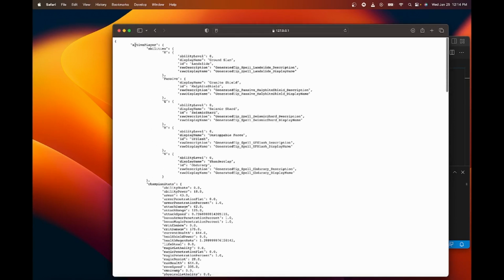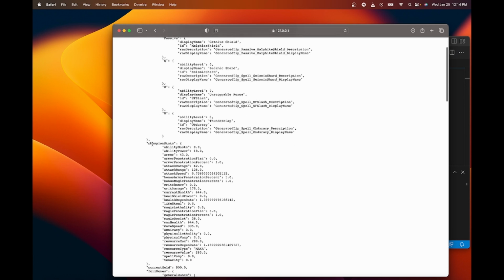First thing we could see in the list is an active player. This will be you, the player. You see your abilities. Right now we have Ground Slam, Granite Shield, Seismic Shard, Unstoppable Force. These are all part of Malphite's kit. You see your champion stats: ability power, armor, etc.